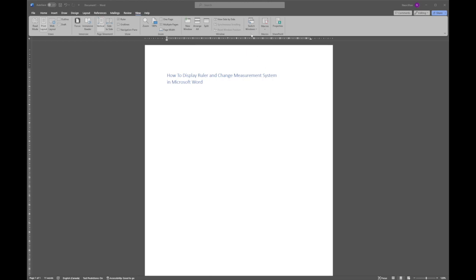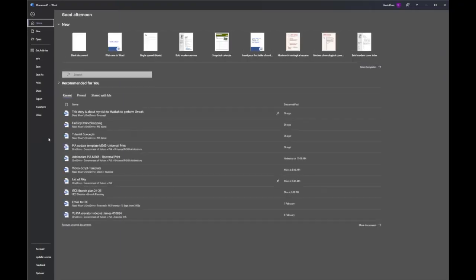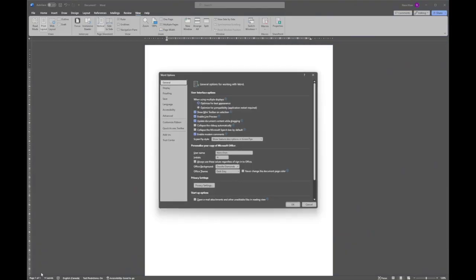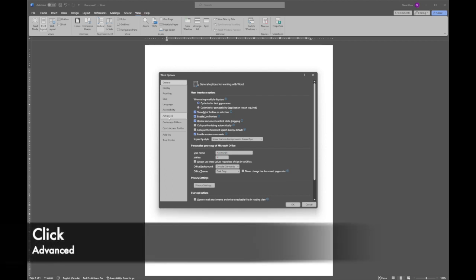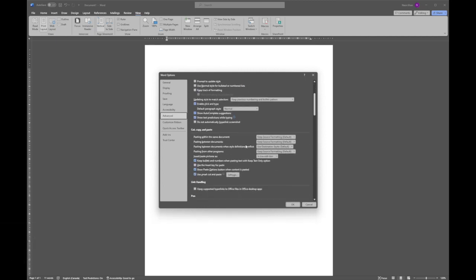Follow these steps. Go to the File menu at the top left corner of the window. So click File. On the left side, there's a menu bar. Select Options from the bottom left, and a dialog box will open up. In the Word Options dialog box, click the Advanced tab on the left-hand side. Scroll down to the Display section.